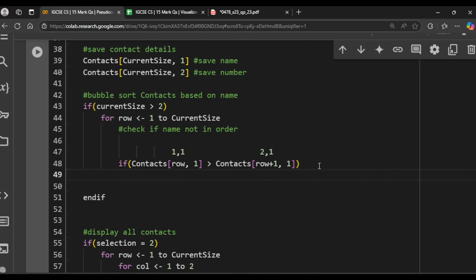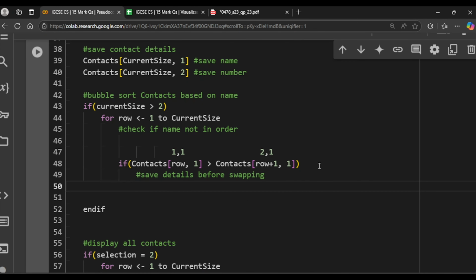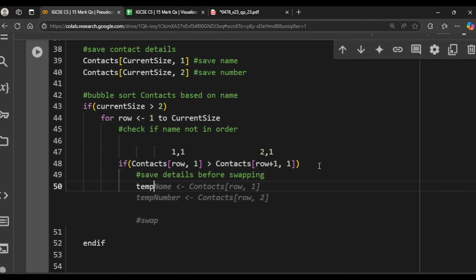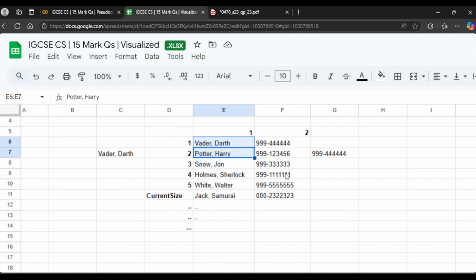Now at this point we need to save details before swapping. We can have any two temporary variables. You can call them whatever you want. Maybe let's call them temp name and then temp number, like this. In the temp name, since Darth Vader has to go down, maybe we can save the copy of this value in the variable, or we can also save the copy of Harry Potter. It's totally up to you, whatever approach is convenient for you.